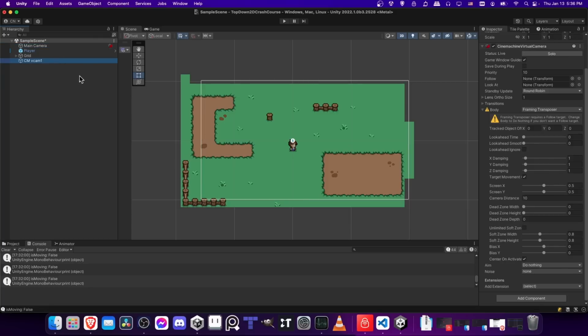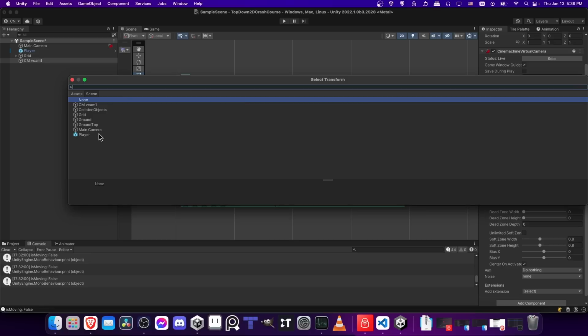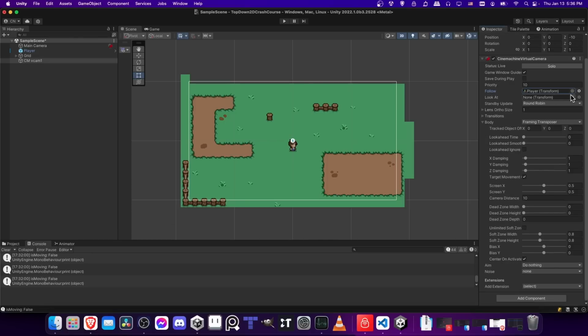So we click on our CM VCam 1, and we need to give it a target to follow. So let's select our player from the list. Just click on that little circle and then choose the player transform.